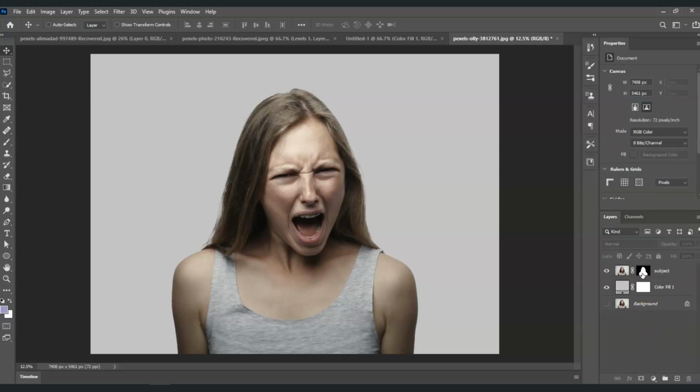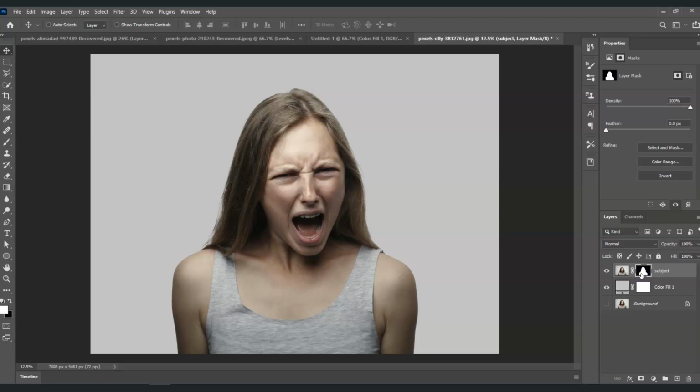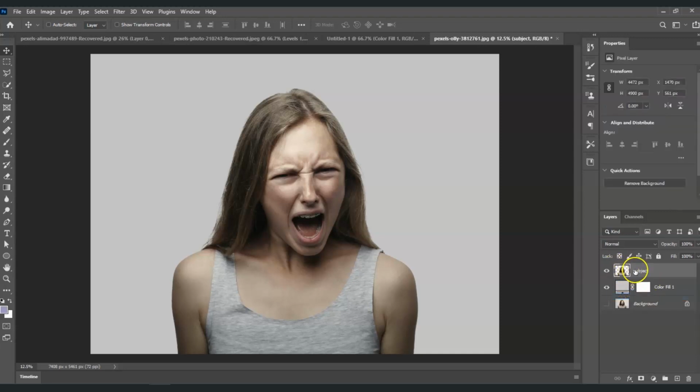And after that, I'm going to click on the layer mask of our subject layer, right click on that and select apply mask. Now it turns to this.